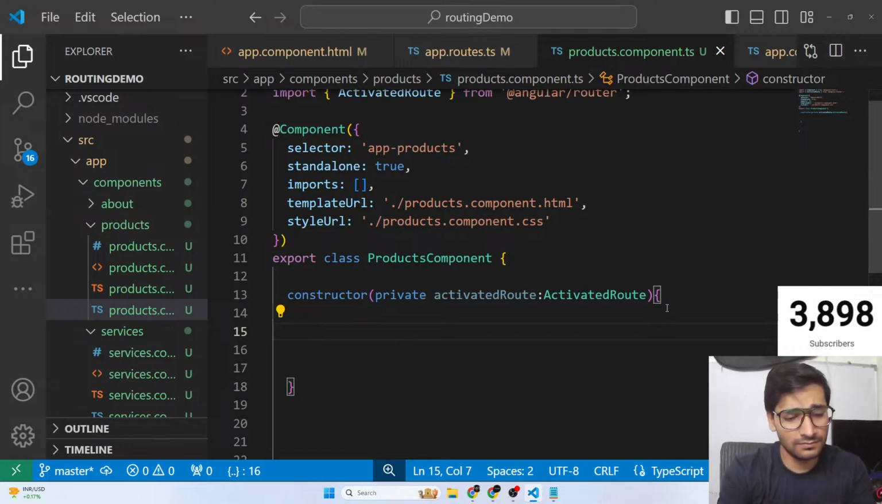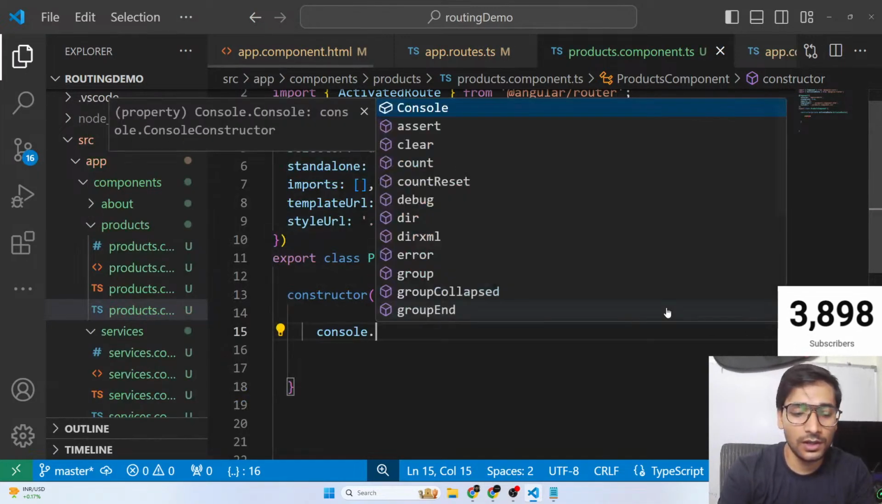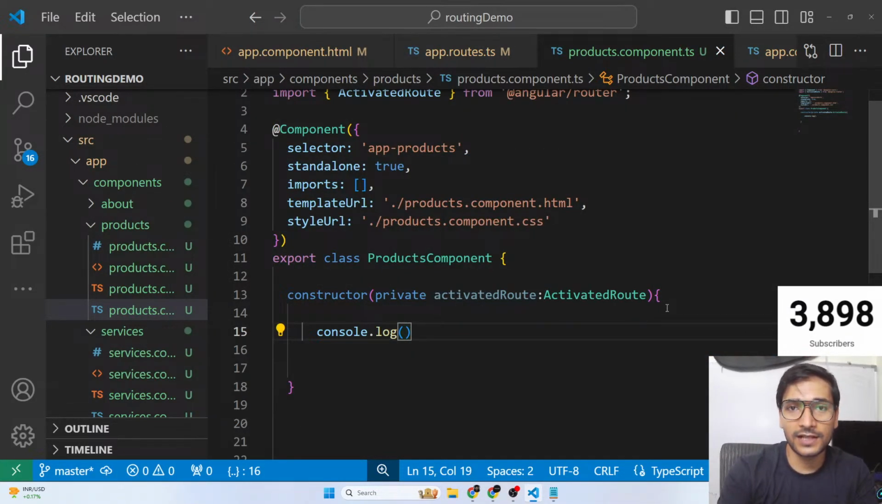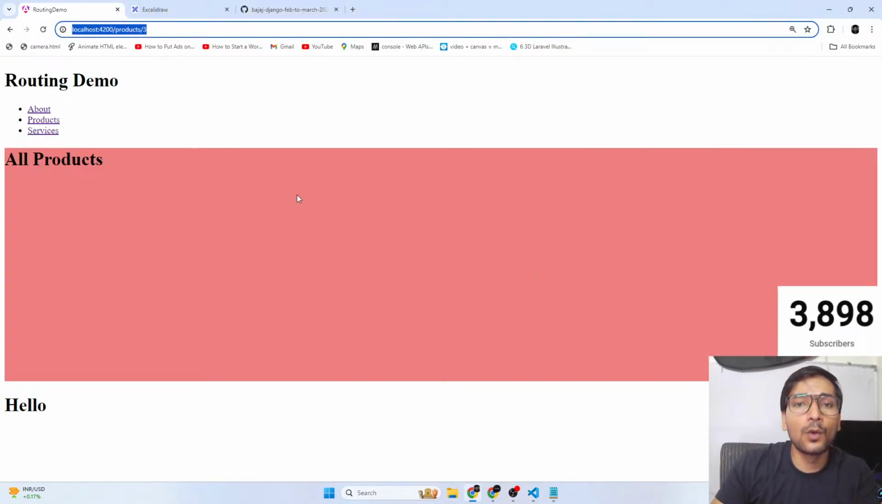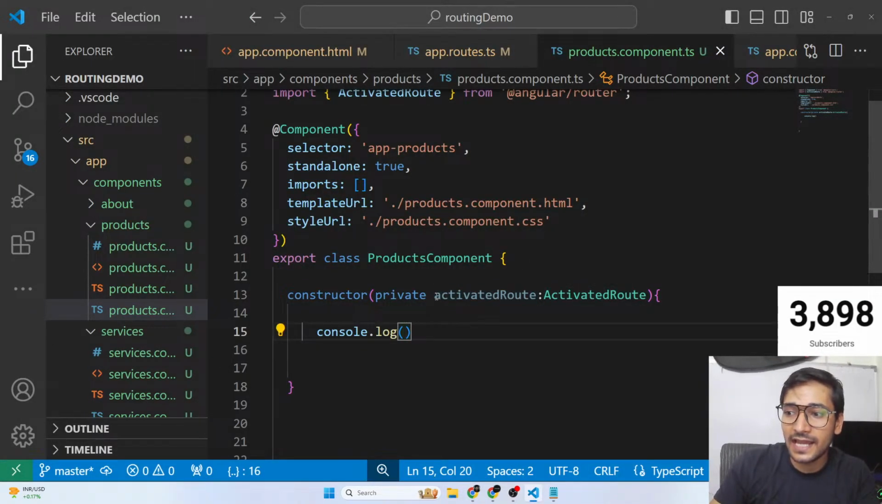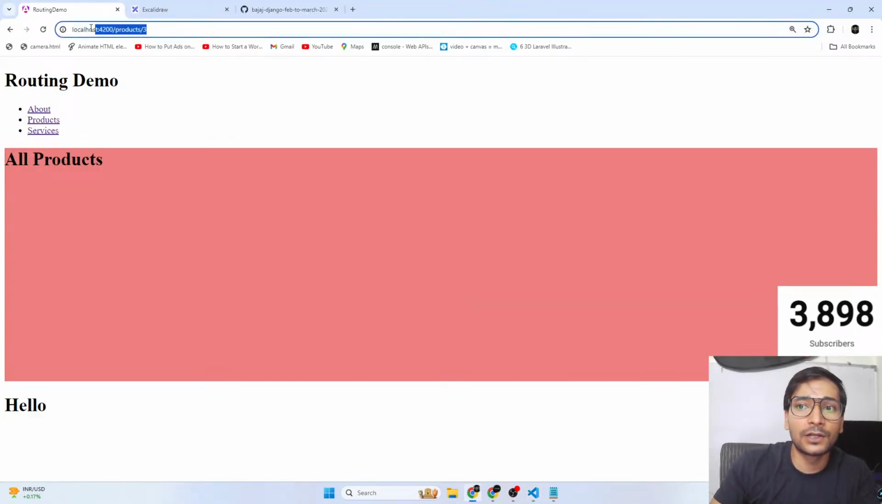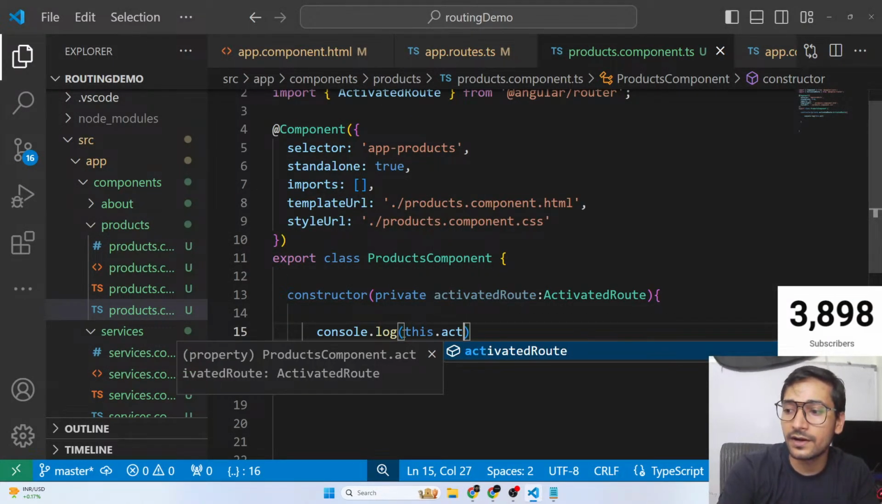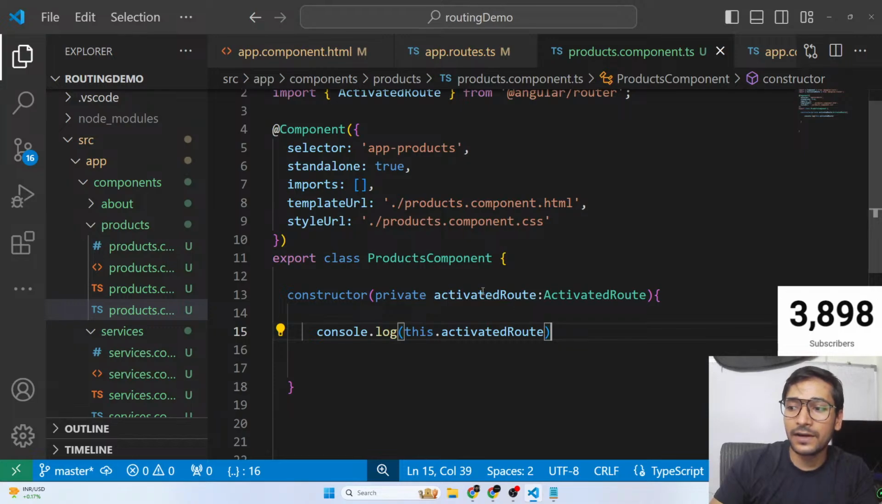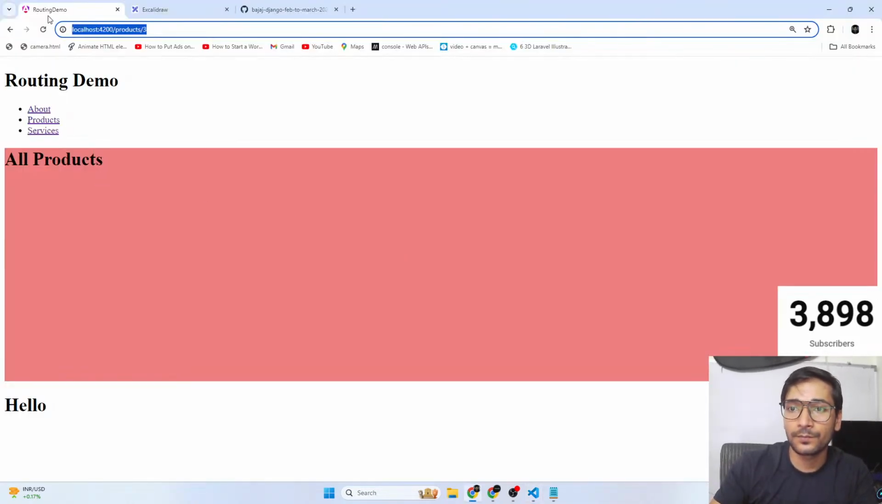For now, let's just log it. console.log. As soon as the product component loads, this constructor will be called and we are logging. This ActivatedRoute is the object which keeps track of the URL or the route or the path. It has the ability to give you all the details related to the route. So if I print this.activatedRoute, see what it prints. I'm printing the ActivatedRoute object, see what it gets you.